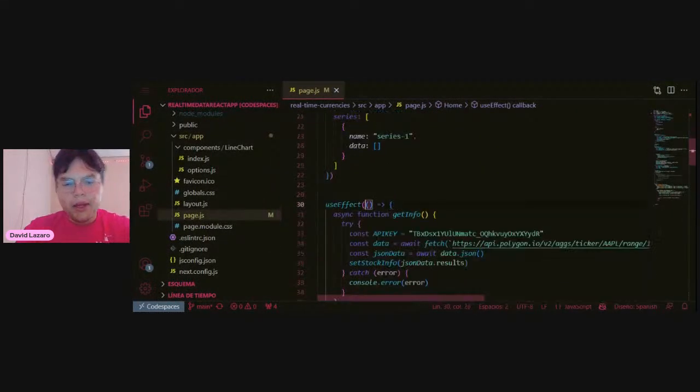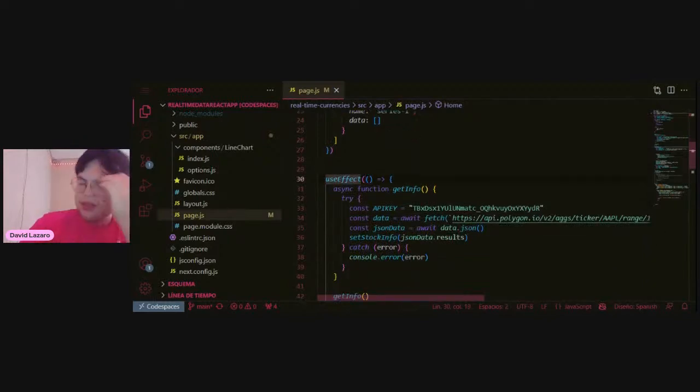Then we have the useEffect hook. Basically, the useEffect hook is a hook that also receives two arguments.